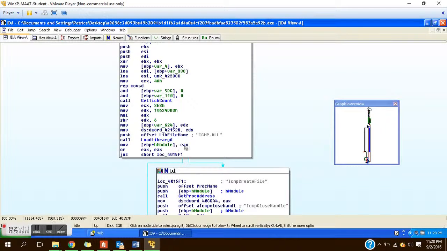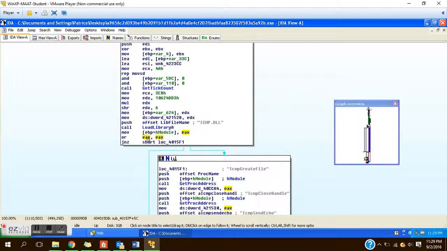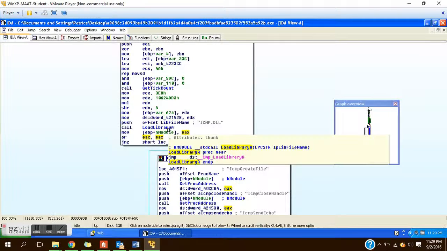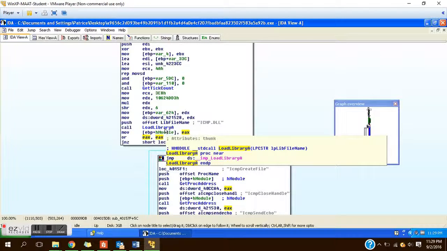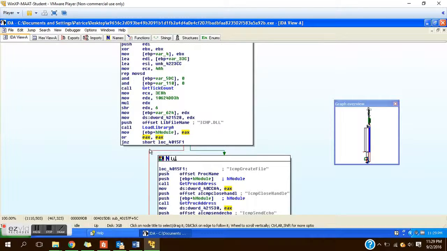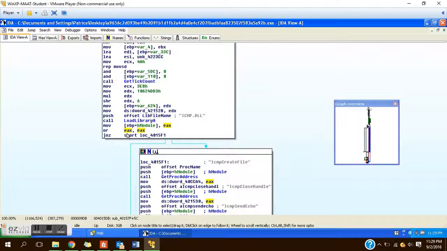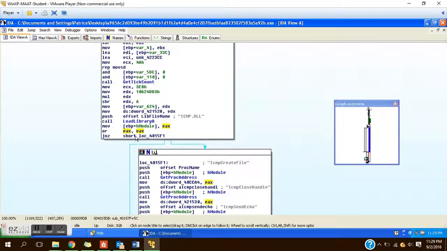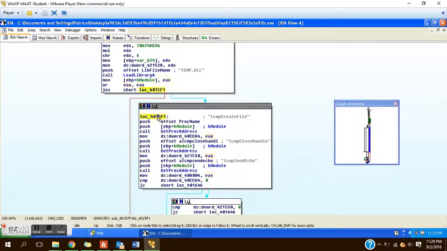So they return to eax, and eax will then be moved to ebp plus hModule, and then they do an OR of eax and eax. When they do this, if the loading of the icmp.dll was a success, it will not return a 0. Therefore, if it exists, we will go to this subroutine, which is 4015F1.